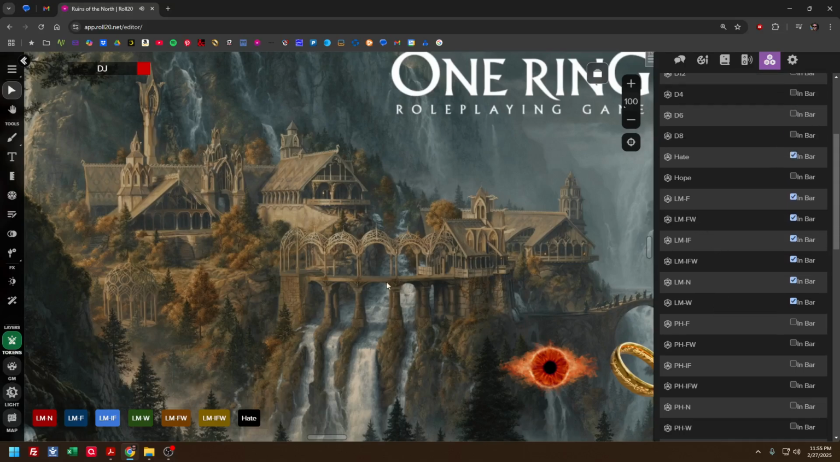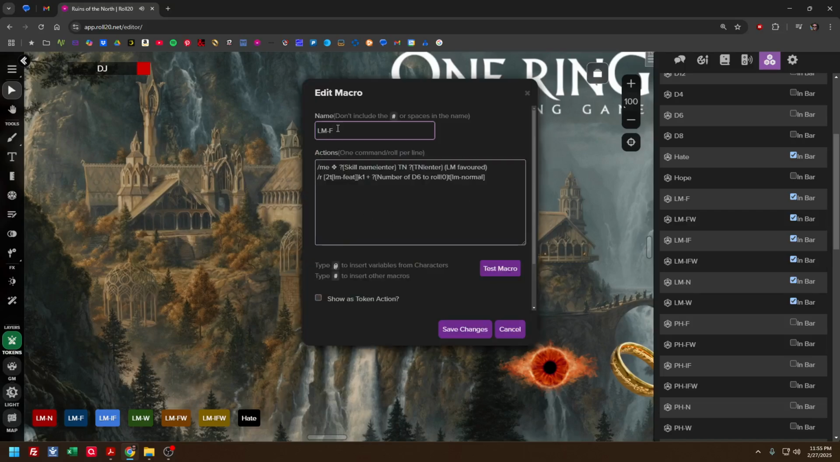So I'm just going to go with another example here, favored. So we're going to look at the lore master side. And this, of course, will go to the lore master table, but again, LM for lore master, PH for player hero, and then the -F means favored. Again, the skill name that you're going to enter, target number that you're going to enter, and then I have it here in parentheses that it says lore master favored, which is basically letting anybody seeing the roll result know that it was a favored roll.